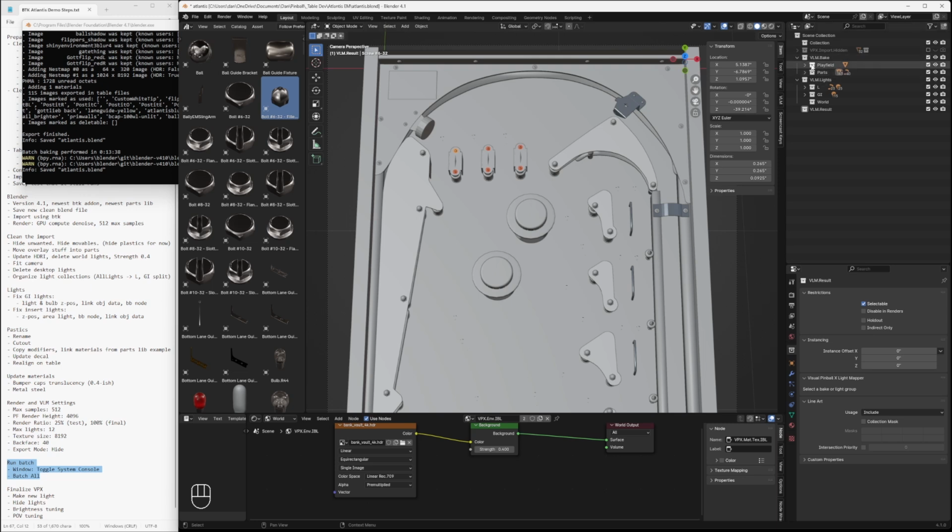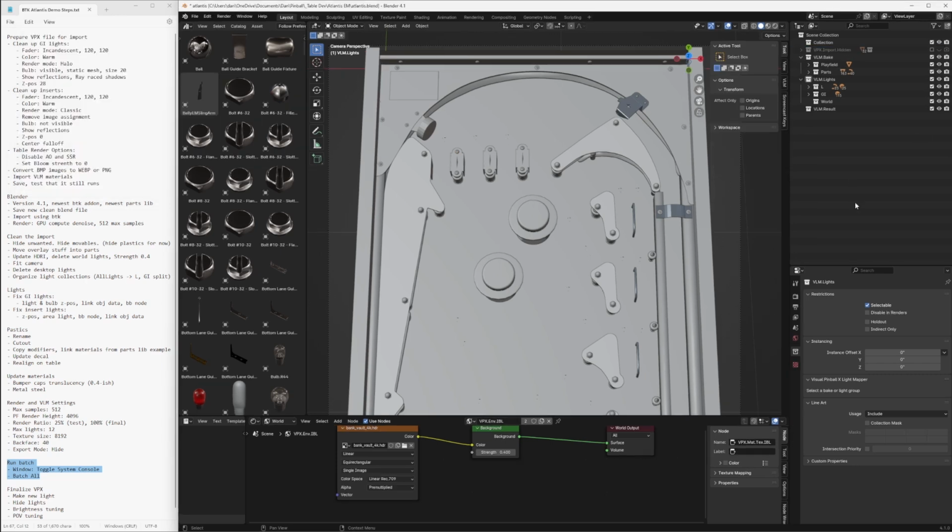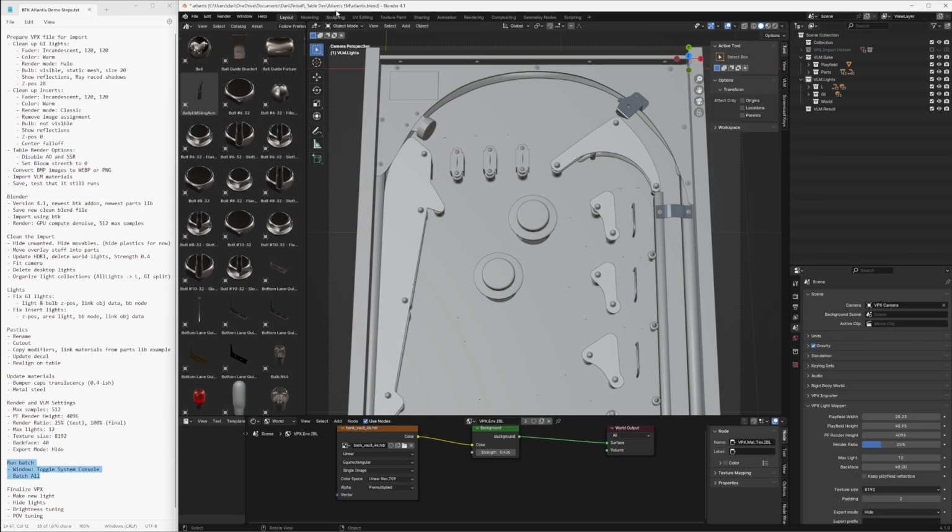Let's do this again. So VLM bake and VLM lights are set up correctly now. They're all going to be showing in the renders. VPX import hidden is not going to be rendered. That's correct. All right, I think we're good to go now. Let's try this again.